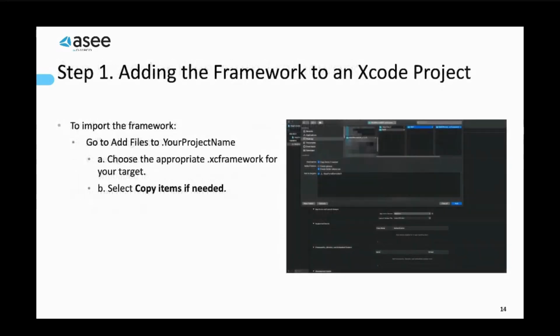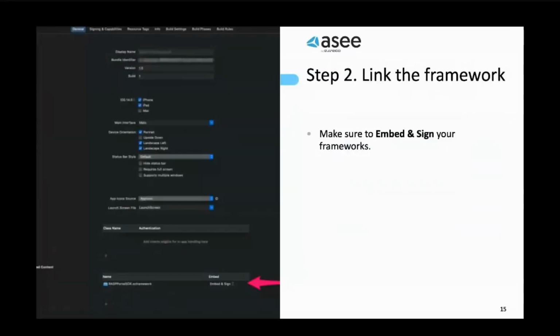So now let's get started on how to add the framework to the Xcode project. It's similar to any other framework. We add it by selecting the framework. We should make sure that copy items if needed is selected and that we choose the appropriate target to which we will add the framework. Next step, we should go to the target, General, and scroll down to Frameworks, Libraries, and Embedded Content, and see if our framework is embedded and signed, so that when the app is installed, the framework is included in the app and signed by our profile.